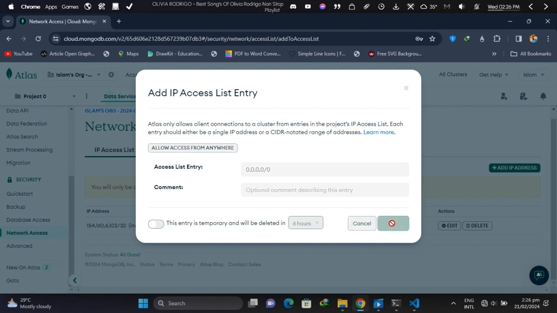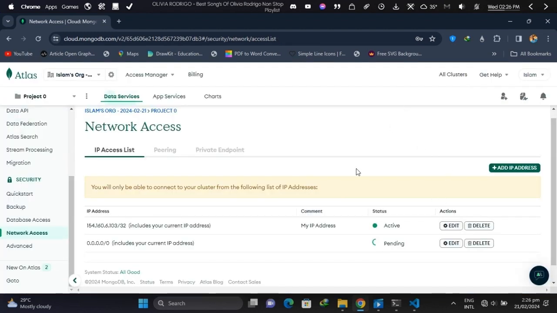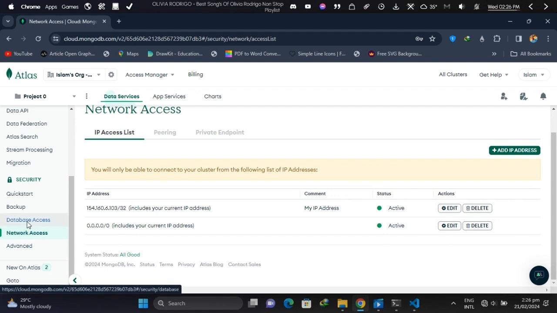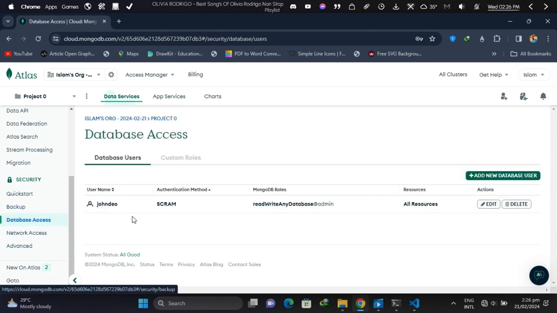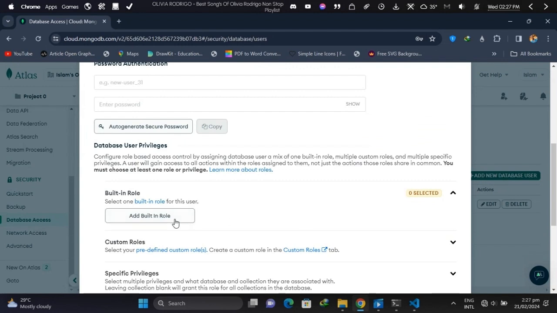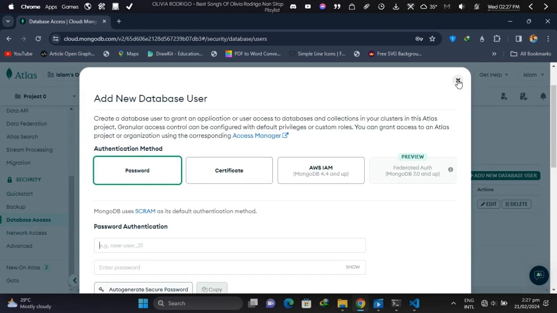Then you click confirm. Once you are deploying your database online, you can simply delete this allow access from anywhere IP, which is 0.0.0.0/0. Once it's active, then we can work with our database. Click on database access, and then we'll have our user over here. You can also choose to add a new user. You can have your username and the password, and then you can select the user role.